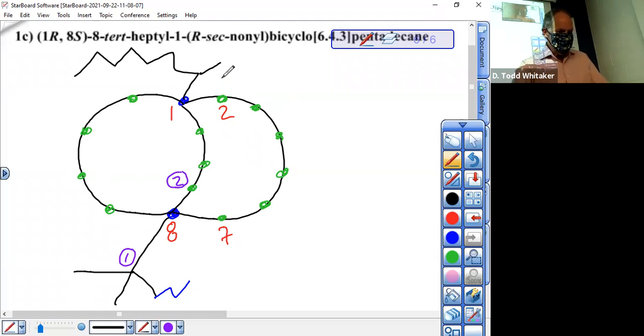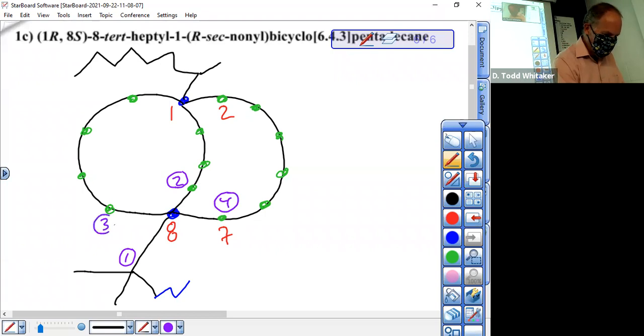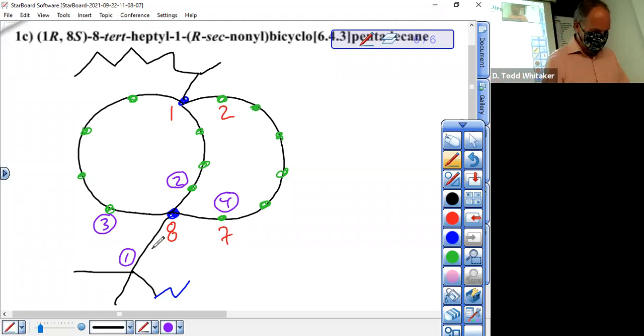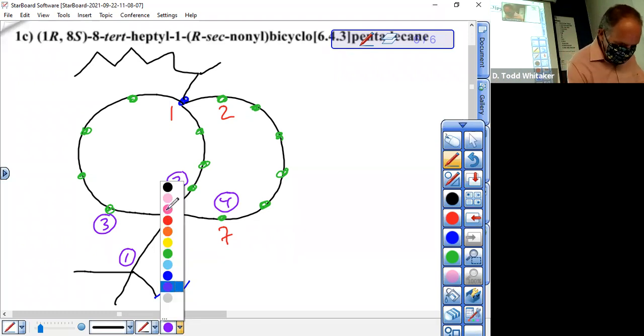This is a bigger bridge with no branches. It's the 4. The 3. Connect 1, 2, and 3. It needs to be R, but it currently is in an S scenario. What's your strategy? Don't put the 4 on a dash. It will be wrong. Put the 4 on a wedge. It will now be right. 4 on a wedge. I'll do that in pink.